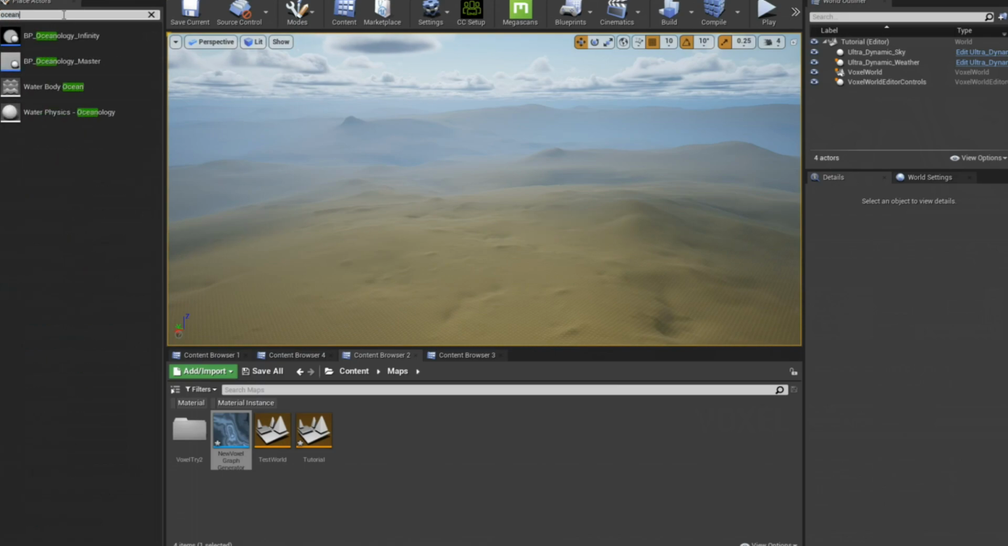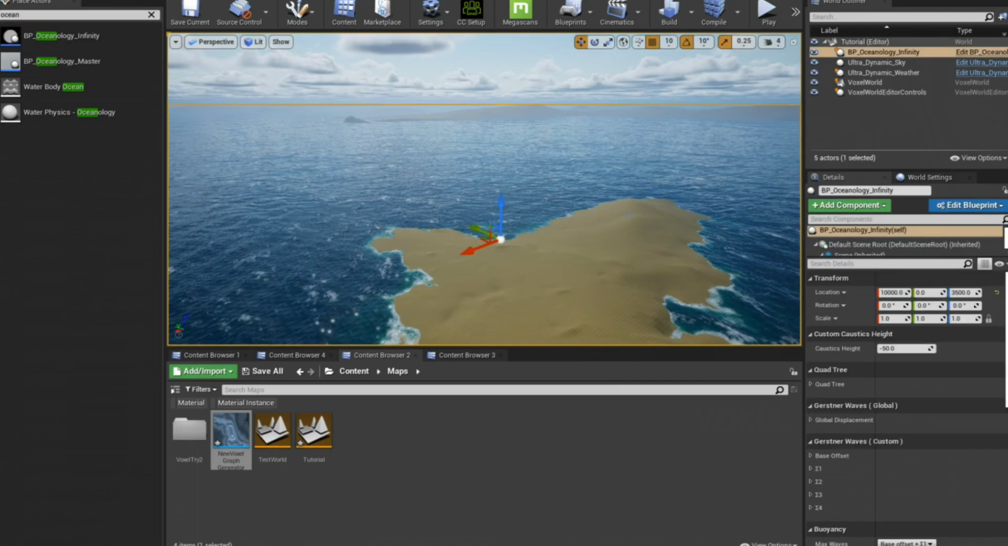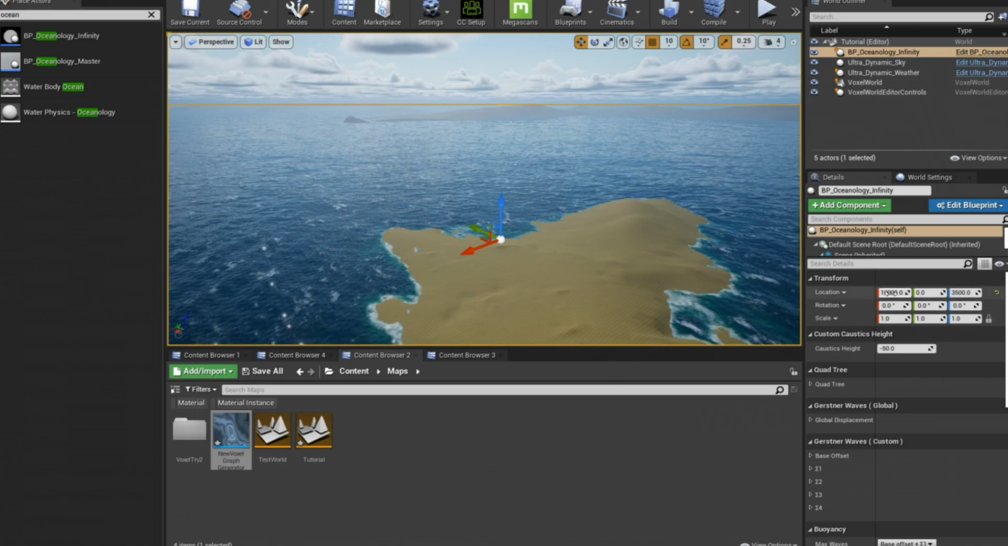I use the Oceanology plugin. It is a more expensive plugin, but it is pretty sweet. It's about $150 for this plugin. It works very well with your voxel world.